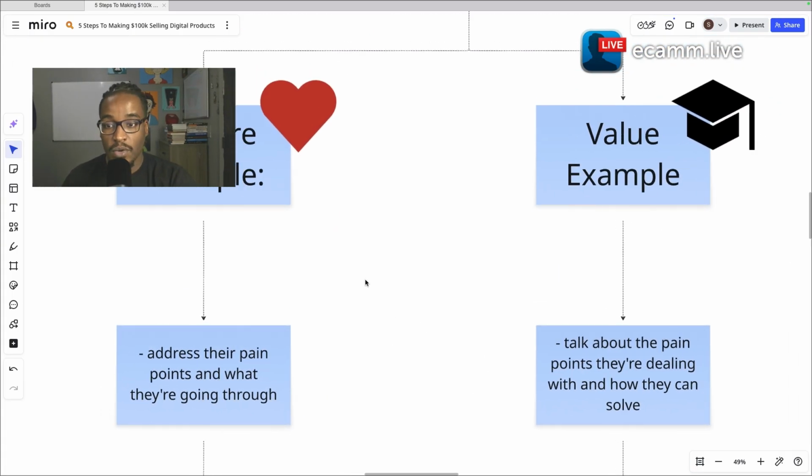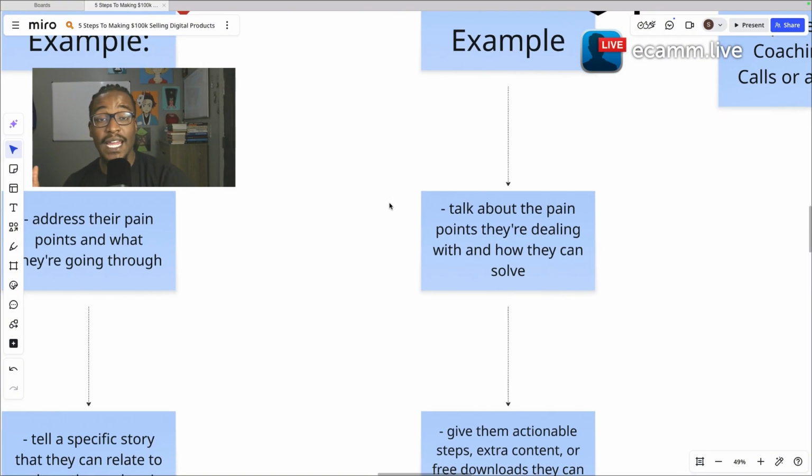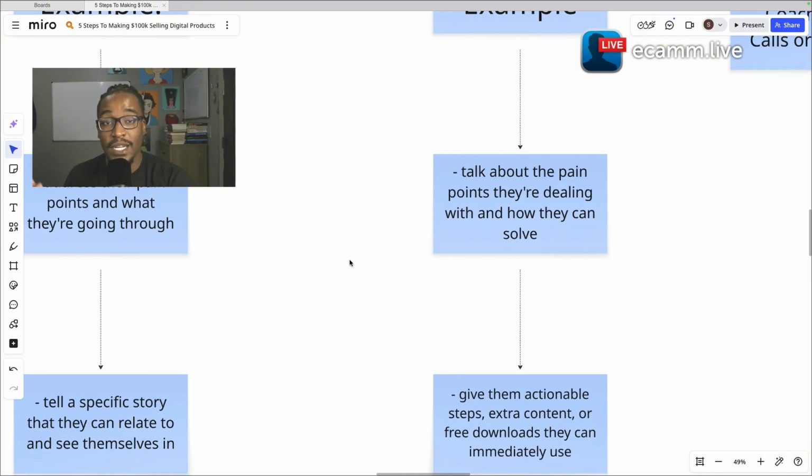And then after your nurture emails, I want you to also give them value emails. So this is talking about their pain points, what they're dealing with, and how they can solve them. You give them actionable steps, extra content, or free downloads they can immediately use. So not only did you build a connection with them by telling them your story and what you went through, but you also give them advice and actionable steps that help you build authority and show them that you know what you're talking about. And this is what primes them to your offer, so that when it comes time to buy, they're like, hey, I like this guy, number one. And number two, he's helped me solve this specific problem, which is exactly what I was looking for.